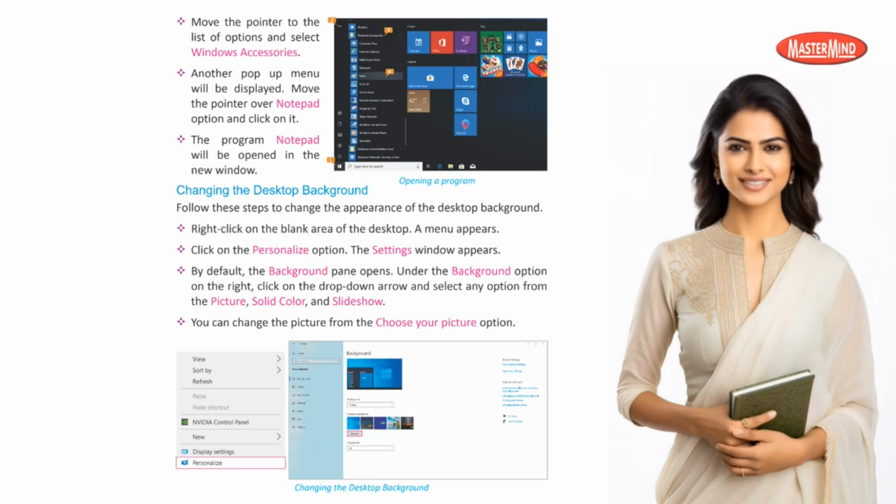Changing the desktop background. Follow these steps to change the appearance of the desktop background. Right-click on the blank area of the desktop. A menu appears. Click on the Personalize option. The settings window appears. By default, the background pane opens.